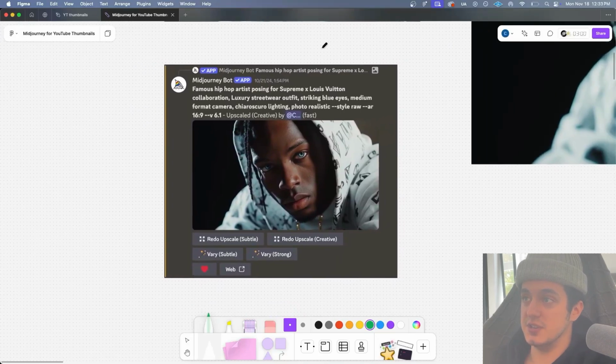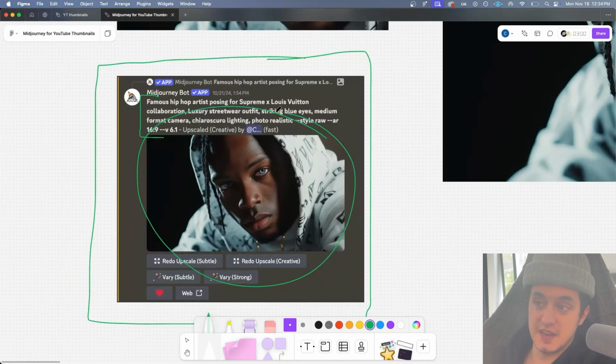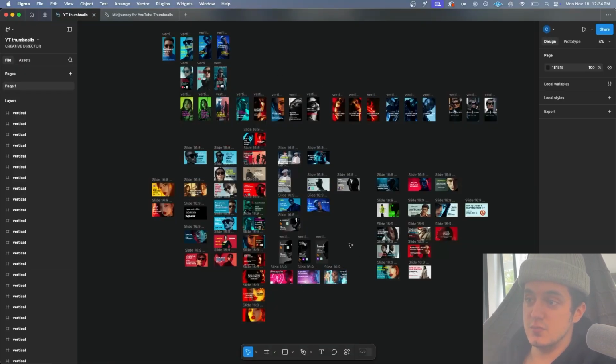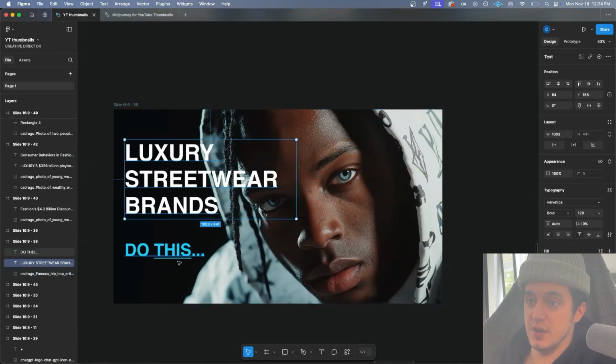So here is a screenshot from Discord. Here's the prompt that I used. I upscaled the image so it looks very high quality. I added that image to my YouTube thumbnails Figma file. This is the completed thumbnail with text.